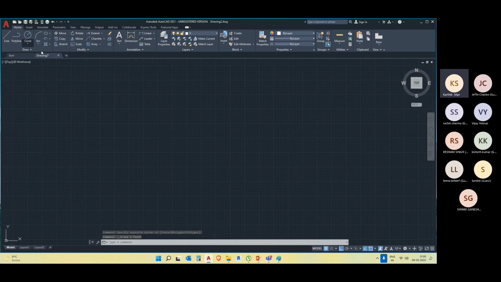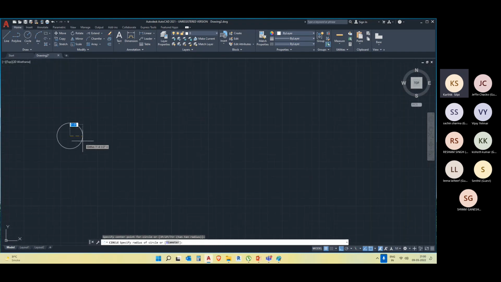And then we have seen our circles. Different types of circles are there. A simple circle: you have to select, give your first point, and then give the dimension of your radius.